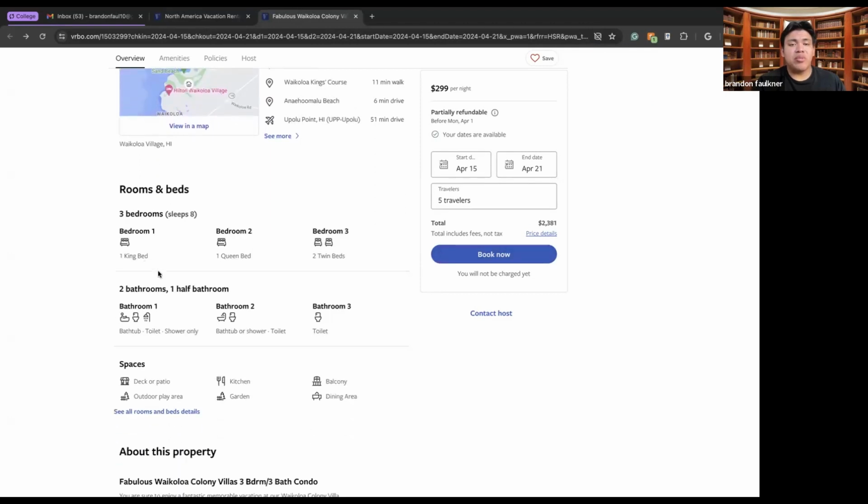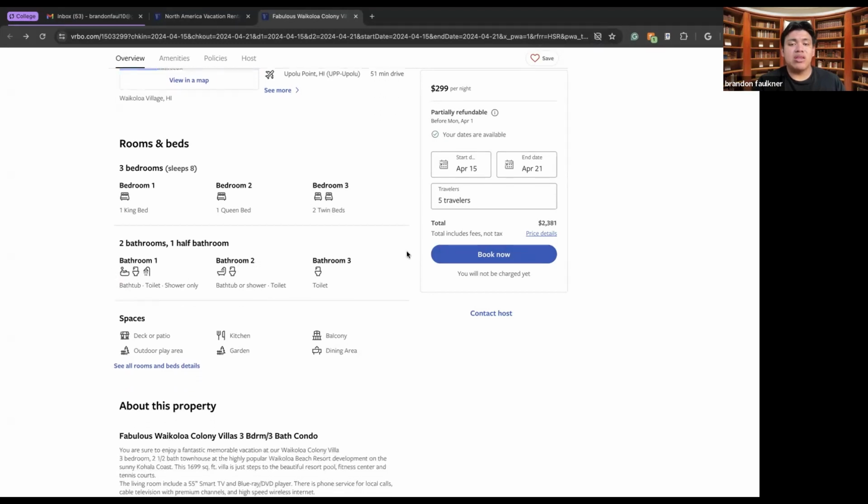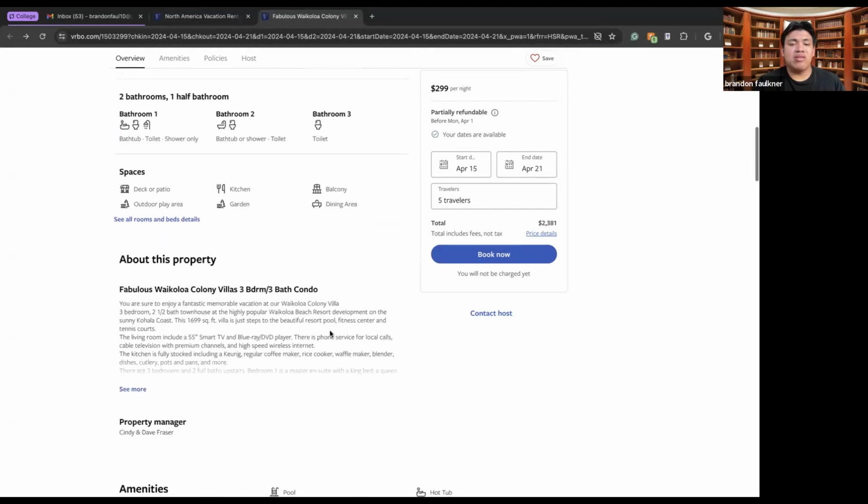So here we can also get a breakdown of what's inside of each bedroom. Here we can see that bedroom 1 has 1 king bed, bedroom 2 has 2 queen beds, bedroom 3 has 2 twin beds. We can see that there are 3 bathrooms. We can see that there's a deck, outdoor play area, kitchen, garden, balcony, other things like that.